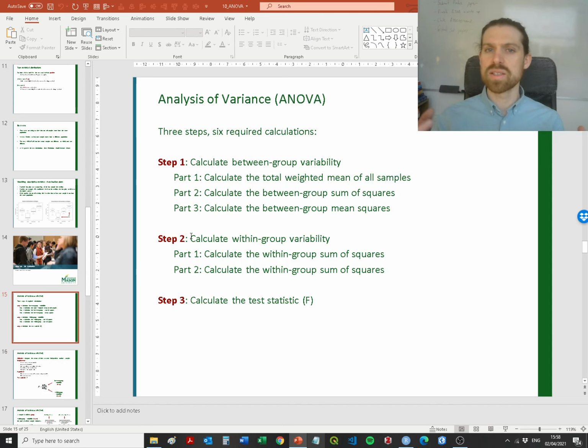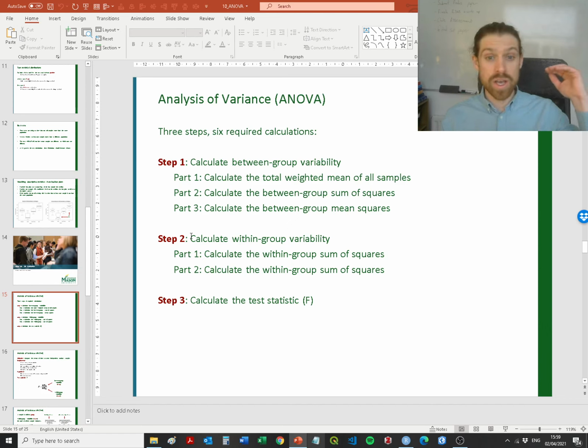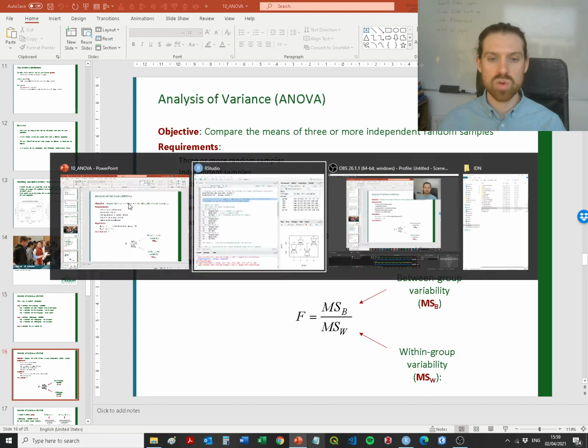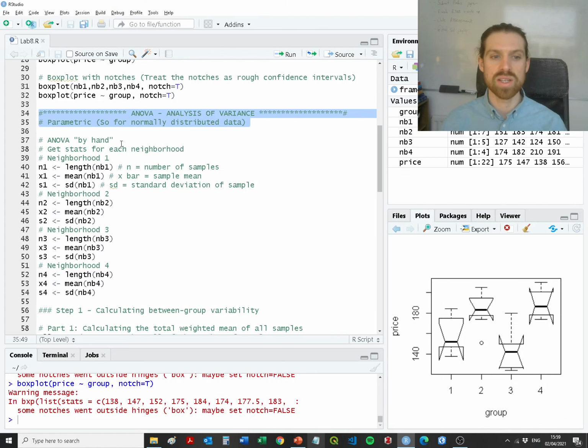Great, and we have these 3 different steps, with 6 required calculations. So we have the calculation for the between group variability, and then we have the calculation for the within group variability, and then finally we calculate the test statistic, in this case the F statistic, okay? And we have all of these requirements that need to be met. So we need to have 3 or more random samples. Great, we've got that. Independent data, normally distributed data, great. Populations with equal variance, and then continuous data. Okay, so we basically meet all of those in this case with the data that we've got.